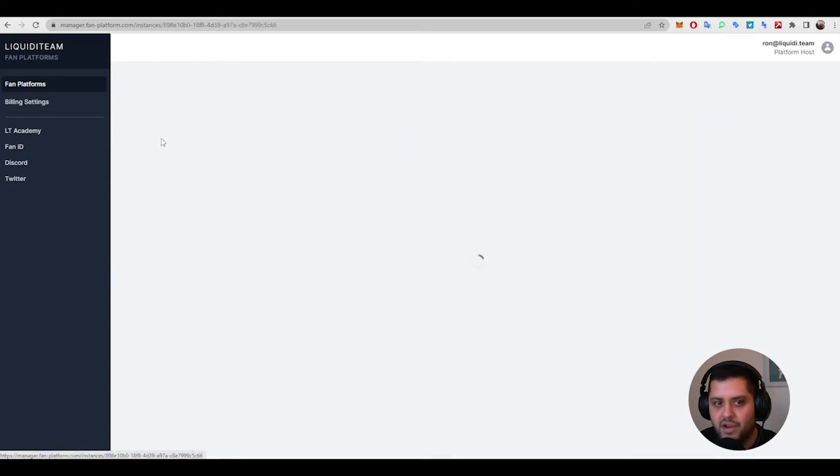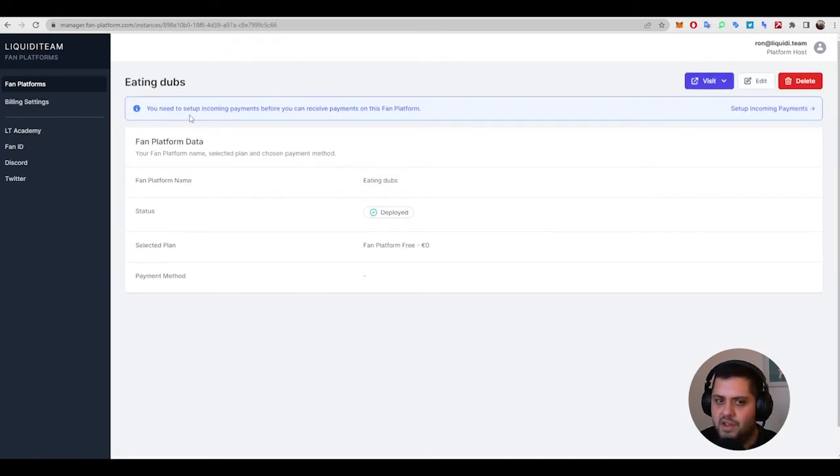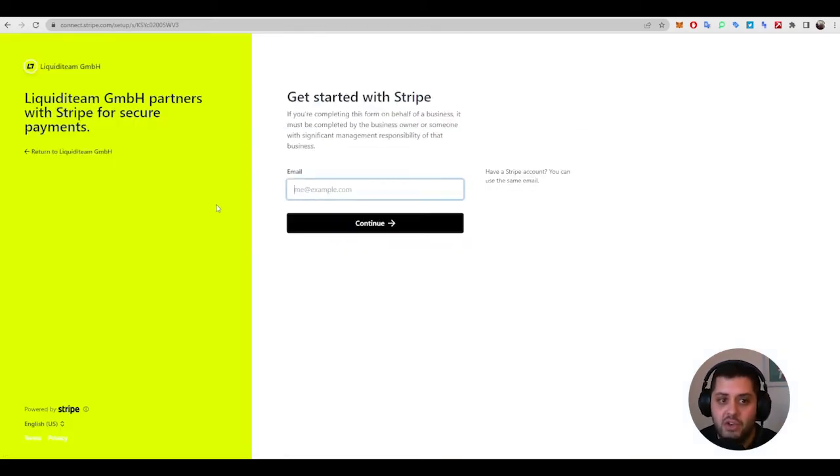Before that, we're gonna click on eating dubs. We're gonna click on the platform. You can see you need to set up incoming payments. So this is kind of an important step. And this is where you're going to set up a Stripe account. So we use Stripe. We think it's the easiest. It's the best current payment provider with the most amount of payments processed and all that kind of stuff. Boom, you're going to go over here to set up incoming payments, and you're going to do this process.